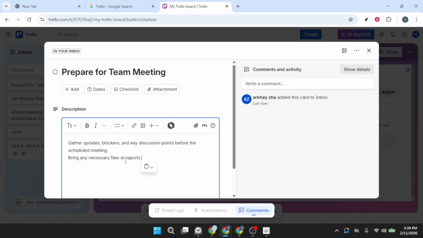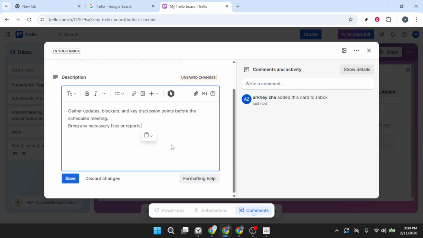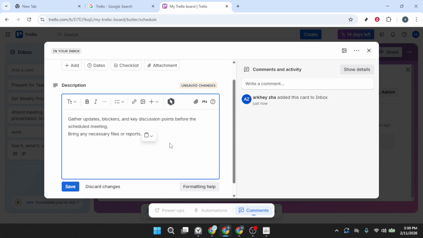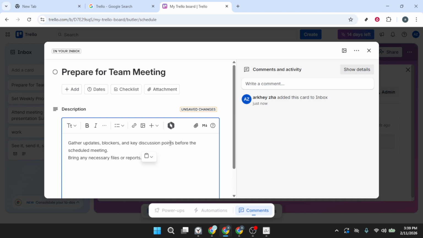If you have related documents, you can also attach a file to the card. Click the Attach option and choose a file from your computer or a connected service. Attach agendas, spreadsheets, screenshots, or reference materials, anything that will make execution easier. Keeping files on the card saves time and ensures everyone is looking at the same information.